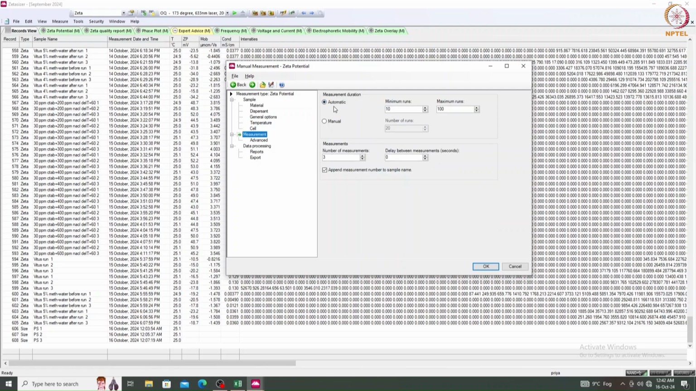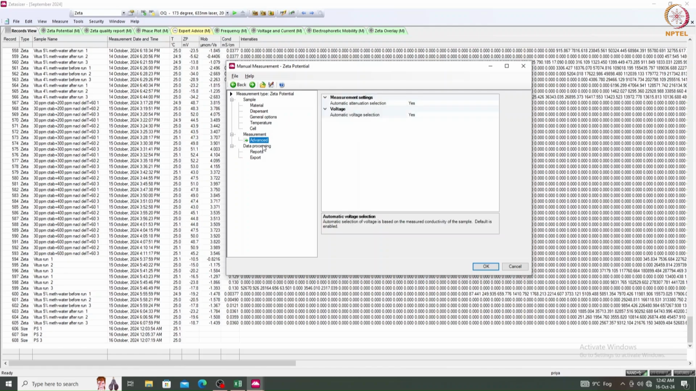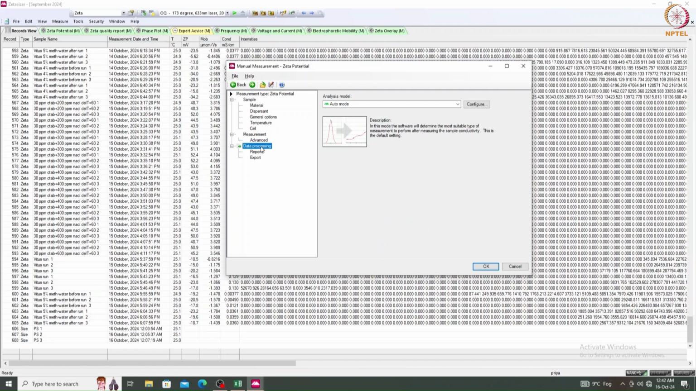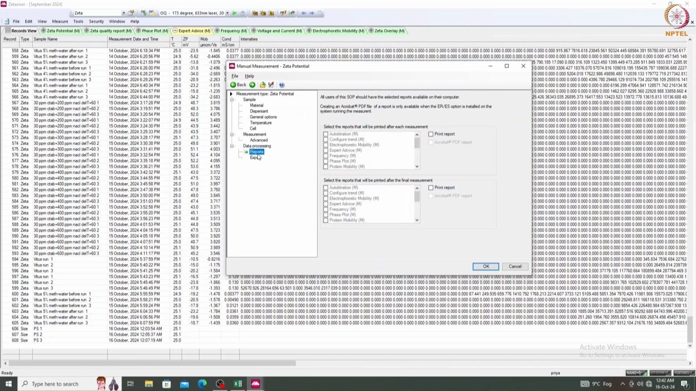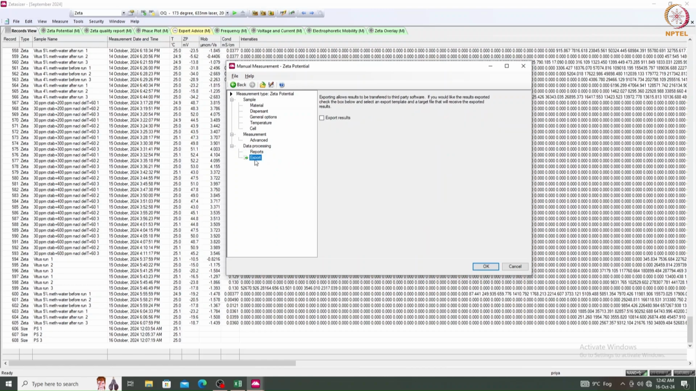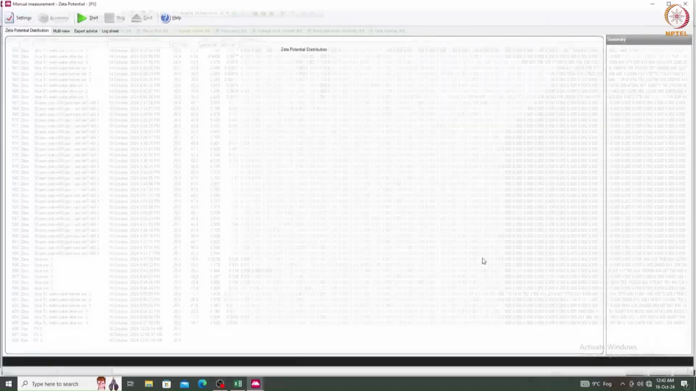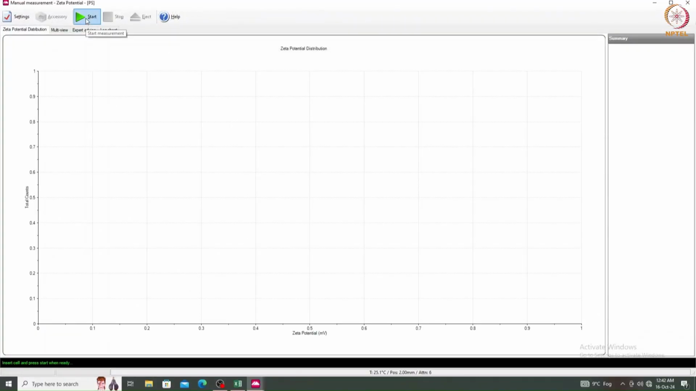Now go to the measurement. Here the automatic mode is used, but you can adjust according to your convenience. Additionally, if you want to generate the report, you can select the analysis method and export your data in various formats, including PDF and Excel. After confirming all the settings, I will start the measurement.